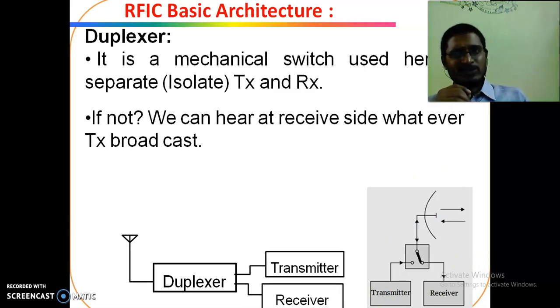You may use mechanical duplexers or electrical duplexers. There are so many types of duplexers: balanced duplexer, branch line duplexer, and many more.